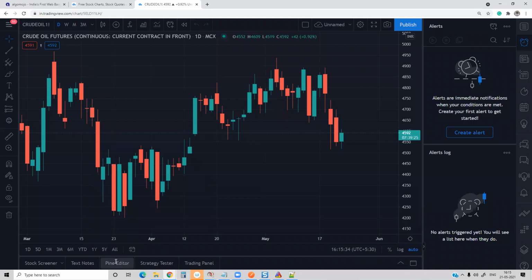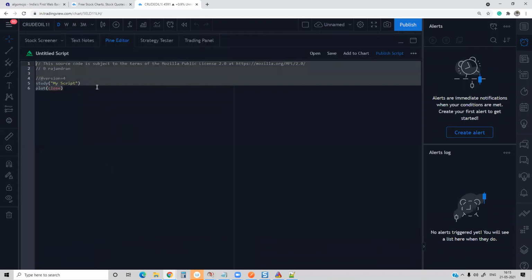There is a Pine editor where you can go and write your own trading strategy: when to buy, when to sell, when to short, when to cover. If you write the rules, then whenever the buy rules are matching, it will send a buy order. Whenever the sell rules are matching, it will send a sell order. So objectively, a trader can go and play the setup over here.